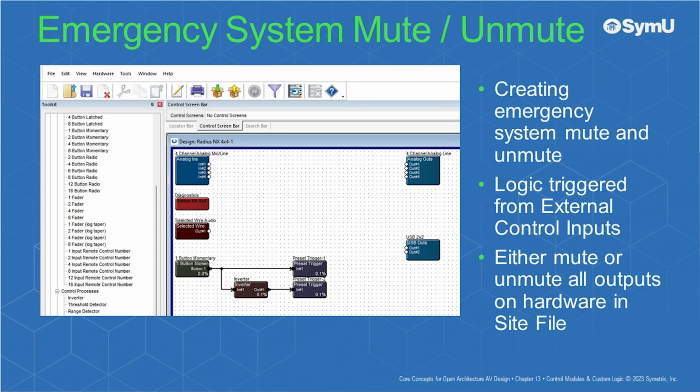This is an example of creating an emergency system mute and unmute scenario. The logic is triggered from the external control inputs to either mute or unmute all of the outputs on the hardware in the site file.